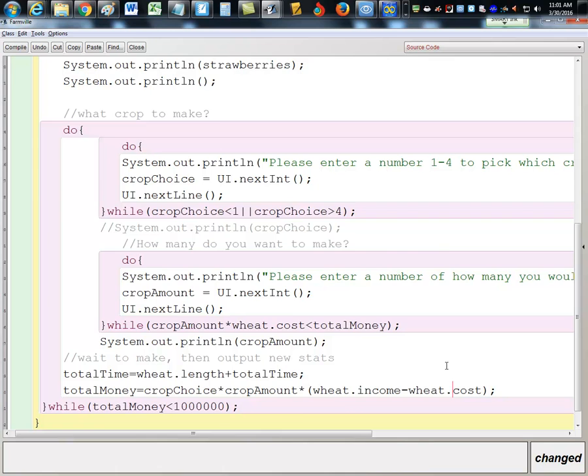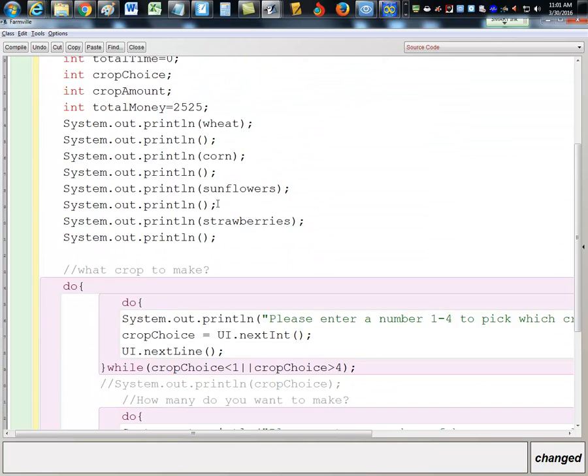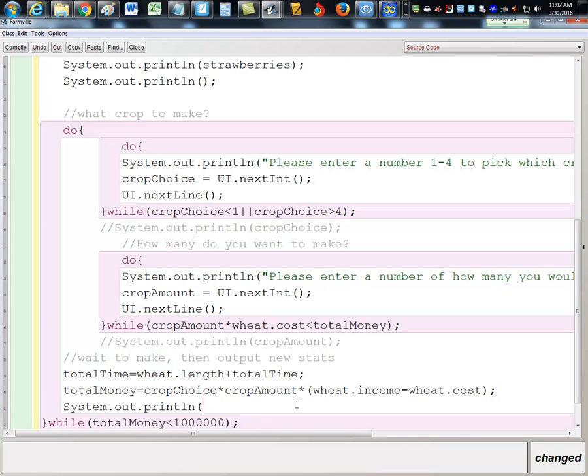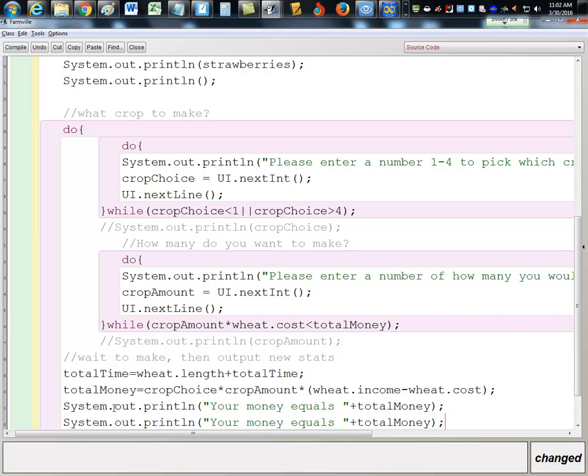And then I need to do the toString method, but I'm not doing the toString method. I'm doing a System.out. System.out, we need to do your money equals plus total money. And then I need to do the same thing for your time.